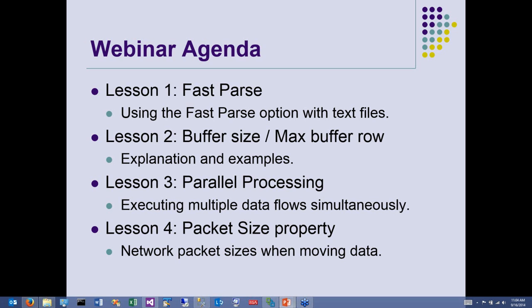So the first one is the fast parse option. It's an option you can use for columns on text files to increase performance. Lesson 2 will be about the buffer, how SSIS uses buffers. There are 2 settings in there, for the buffer size and the number of rows in the buffer, that you can tweak to increase performance. Number 3 is parallel processing, which is executing multiple data flows simultaneously. So if you have 2 tasks that are not dependent on each other, you can run those at the same time, as opposed to running one, waiting for it to finish, and then running the other.